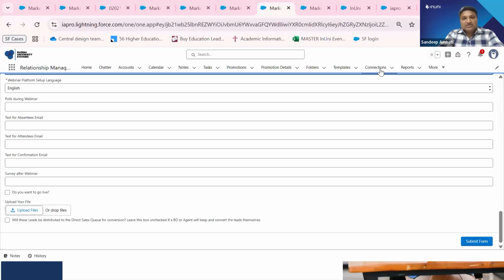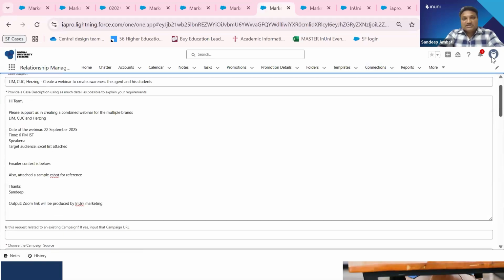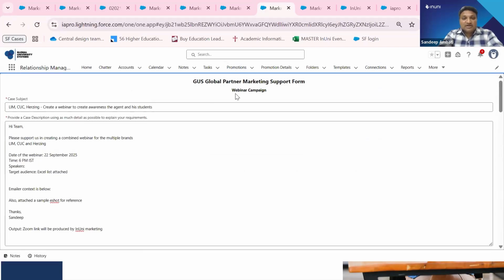And of course we will end with the submit form. So here is how we need to create the case for your webinar campaign requirement.